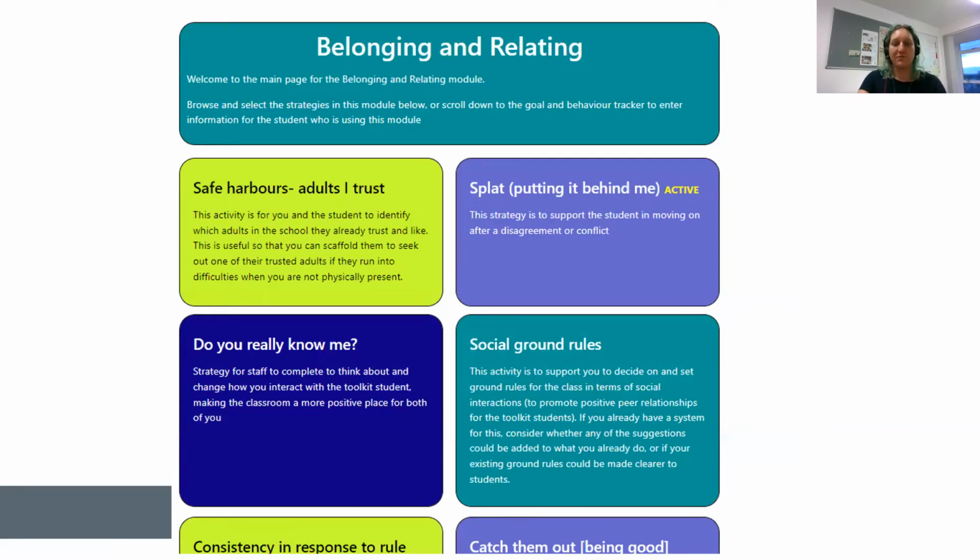And this is one of the module home pages. So this is the belonging and relating module. And this is some of the strategies that we've got in there. Each one has a short description of what it is so that teachers can browse through and think about which ones they might want to read in more detail.